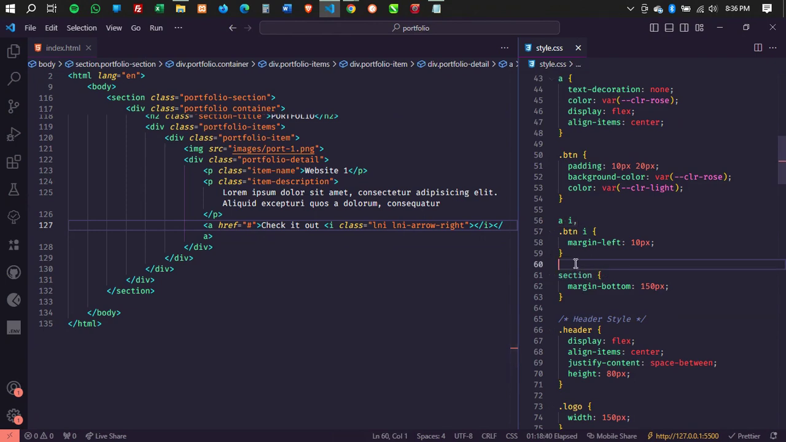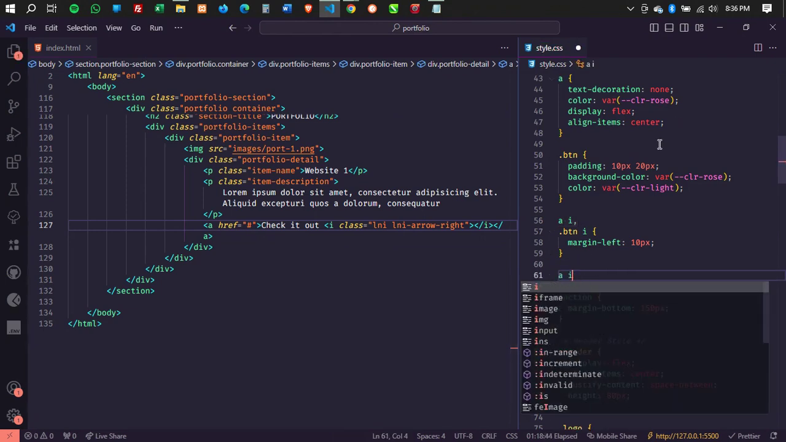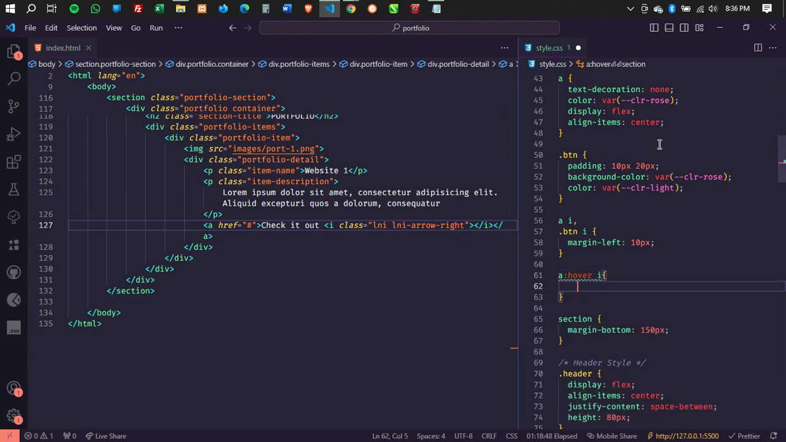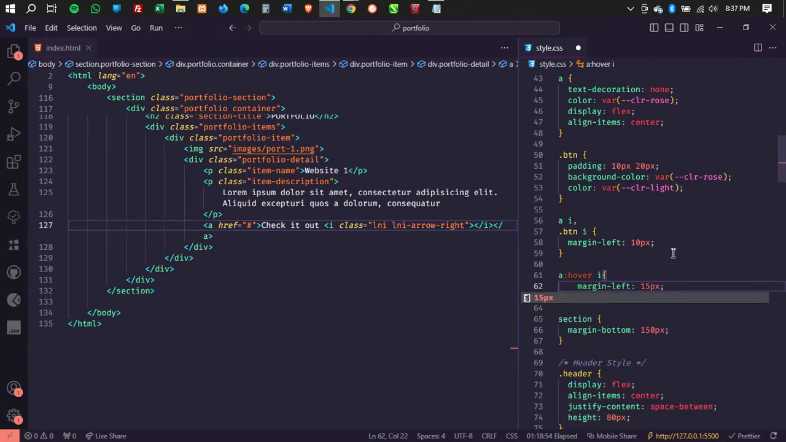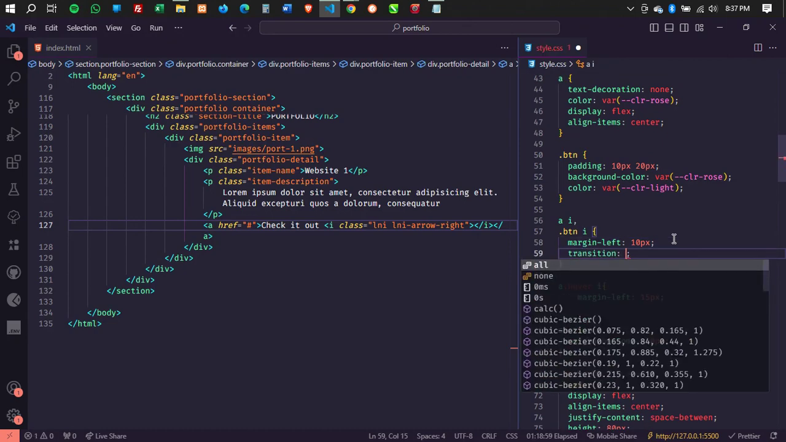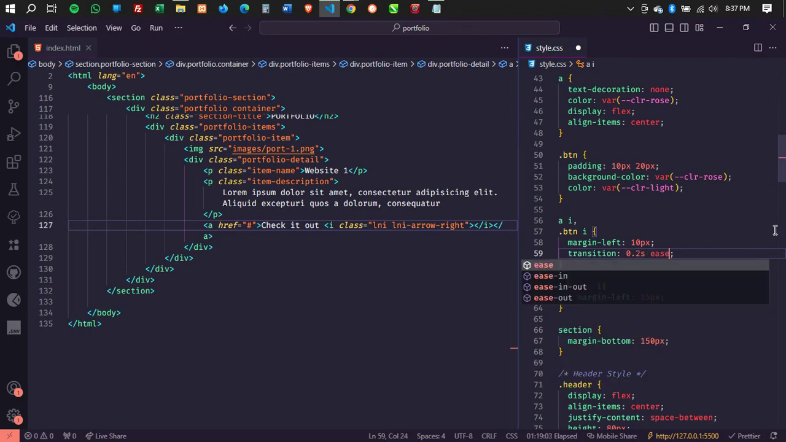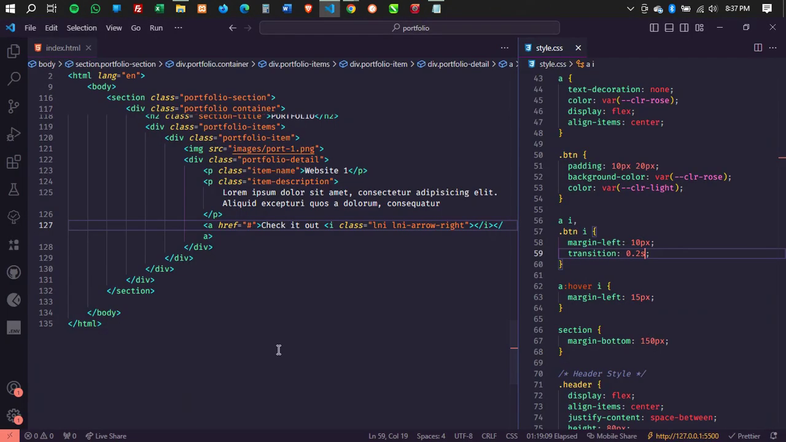I could say, when the i is hovered, then the i should give us a margin left of 15 pixels instead of the 10. And then I'll add some transition, then I'll say 2s. Then we have some nice transition over here.